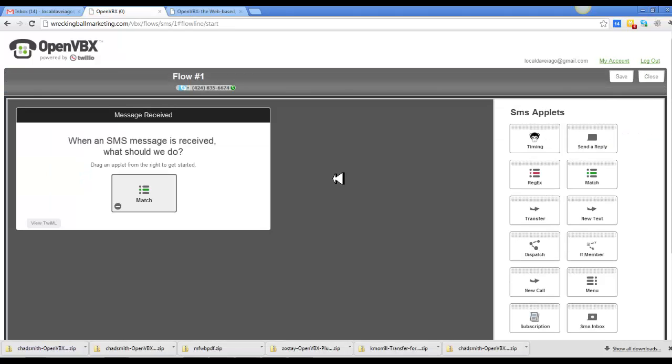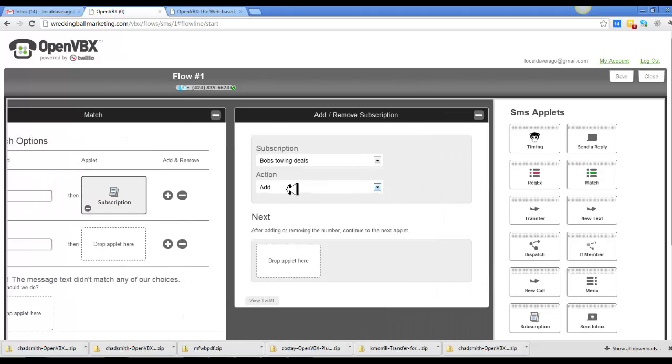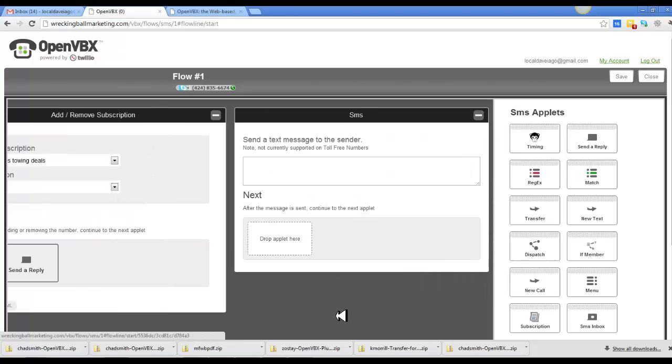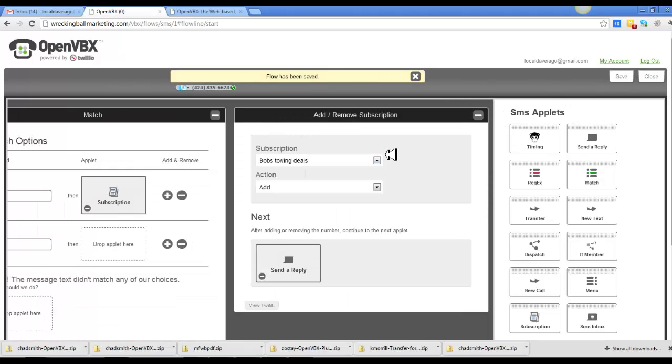Edit the SMS flow again. So we're matching. On yes, we're going to subscribe them. So we're going to add them to Bob's Towing Deals. Okay, then from here, we'd probably want to send them a reply, right? So we'd drag in send a reply, and we'd put the reply in, and then we'd just leave this blank, and we'd save that.